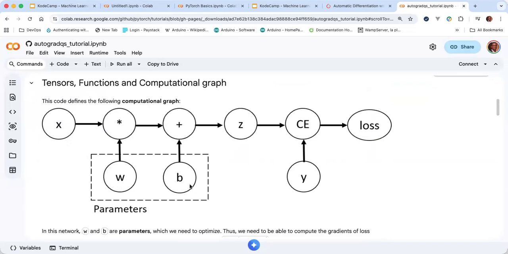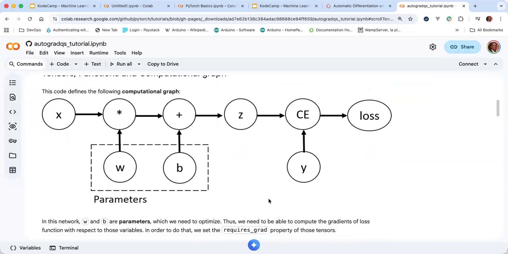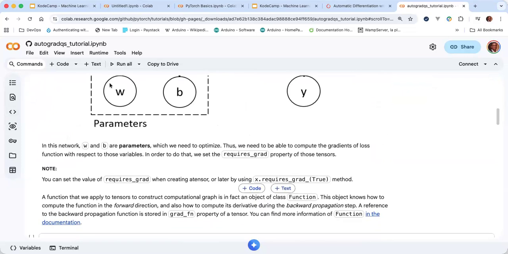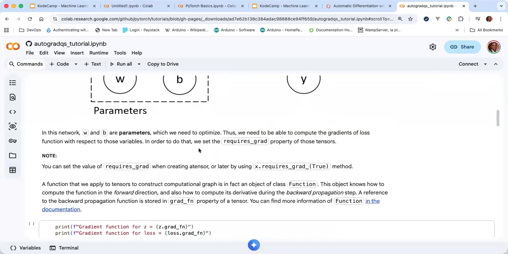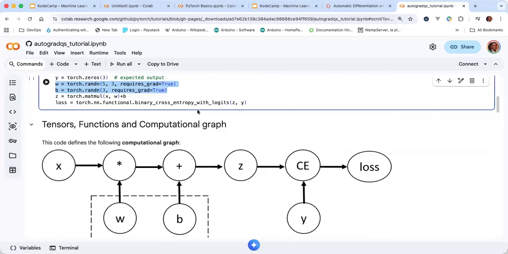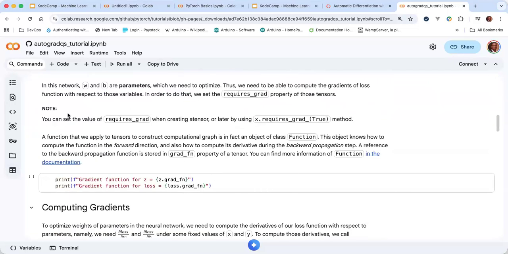You use the gradient function to calculate gradients for W and B, but it will not calculate gradients for any of these other ones because they're not needed, right? So these are the two you need to optimize, of course. So you need to be able to compute the gradients of the loss function with respect to those two variables. That's what I actually mean when I say gradient. It's actually a gradient of this loss function with respect to W and B. So we set requires grad to be true, which is what I said.